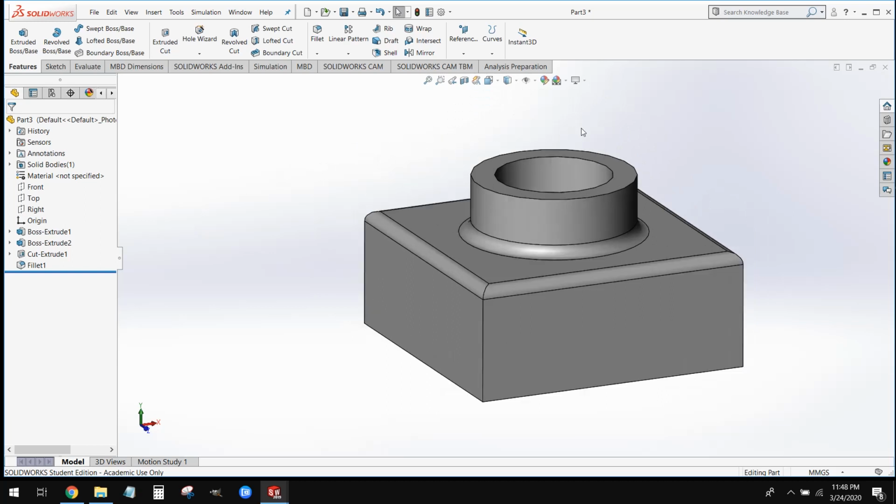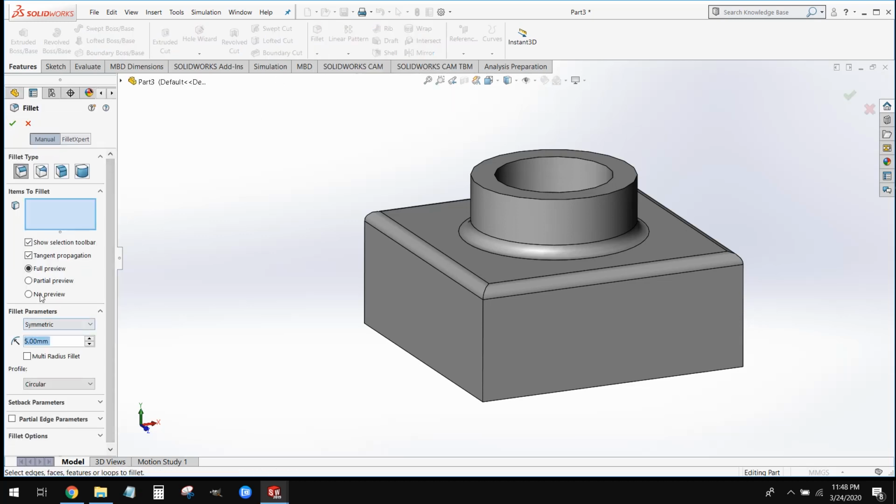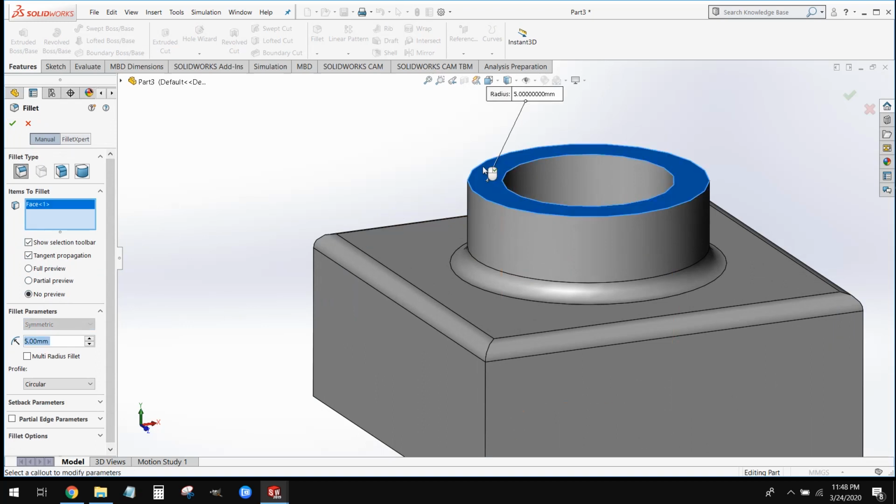So what we're going to do is do that fillet operation 2 more times. We're going to grab our fillet tool again. This time, we're going to select the top face of this cylinder. It should say face 1 in our items to fillet, so that we're rounding over this interior and exterior corner of that cylinder. We're going to set our fillet radius to 1.5 millimeters. And then we can go ahead and select OK.